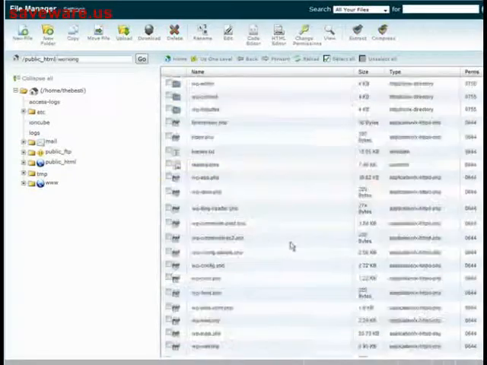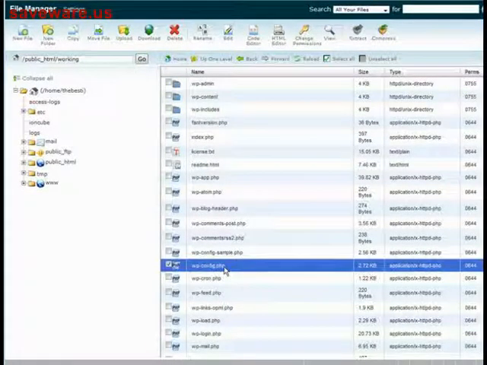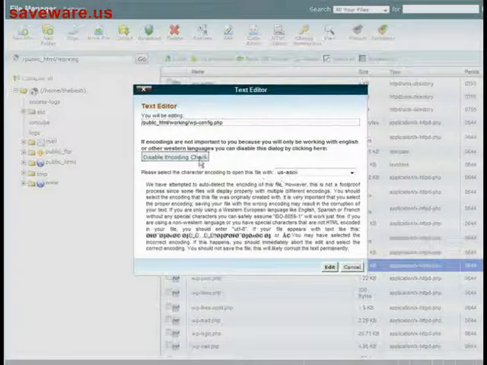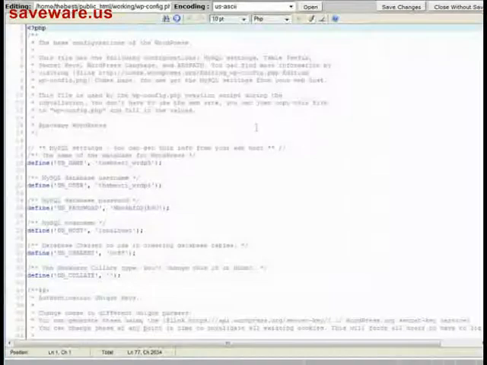Go inside. And what we're looking for is wp-config.php. Here it is here. What we want to do is go and edit this. We're not actually going to change anything. We're just going to look at it. So just click on the editor. And we don't have to worry about the encoding check because we're not going to change anything. We just want some information out of here.